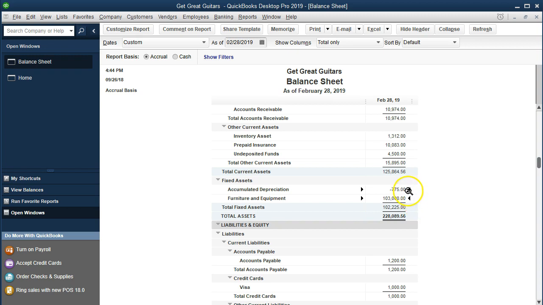Notice it says negative 775, so it's decreasing the furniture and fixture. Also note that it's a little bit funny here, because we would expect the reporting to show the furniture and equipment first and the accumulated depreciation second, because this account only exists because of this account. In other words, this account could exist without this account. This account cannot exist without this account. So this should be up top. Why isn't it up top?